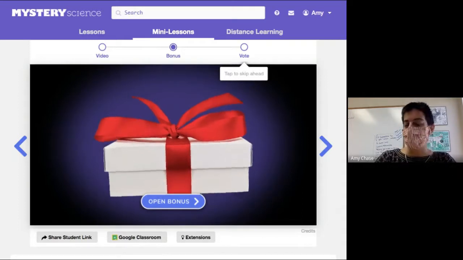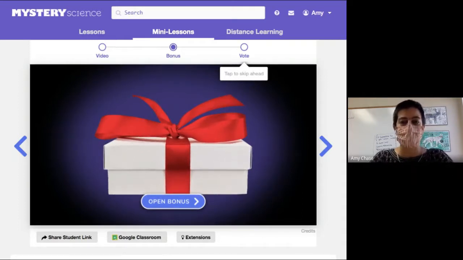Also, I appreciated the tie to careers at the end and the safety tip. So they're thinking of covering all their bases in this. So you can go straight to the vote, which I'll show you in a minute. But they've started adding these bonus pieces.